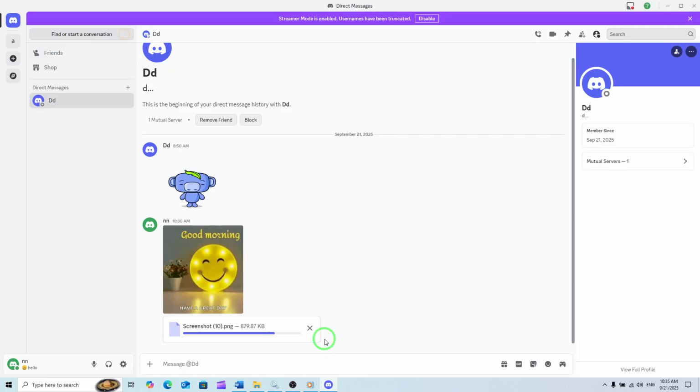It's a smooth process that works both in servers and private messages, making it easy to share memories, screenshots, or anything else you'd like.